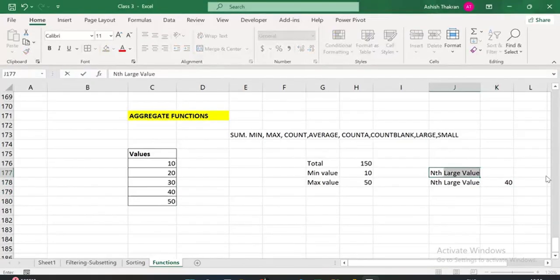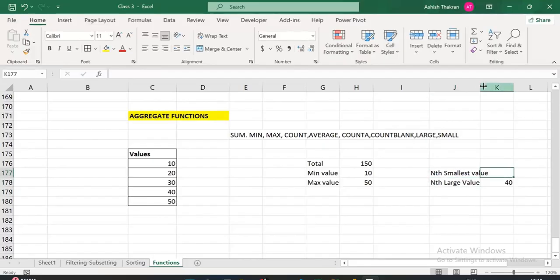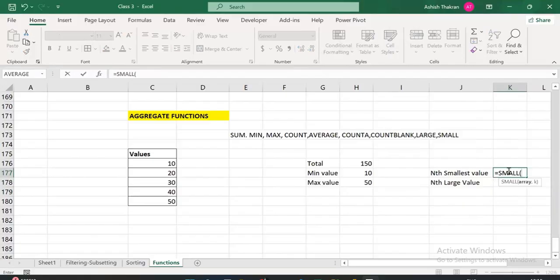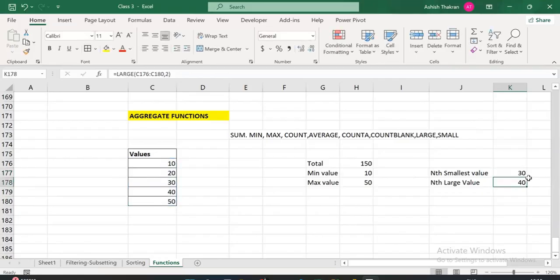Then we have the nth smallest value. If I want the minimum value, I can use small. If I do small comma 1, what will I get? The smallest value. First value is smallest. If I want the third smallest value, 3. What is the third smallest value? 30.